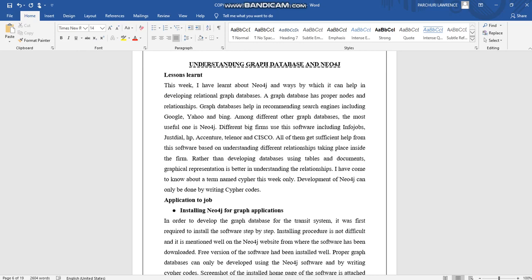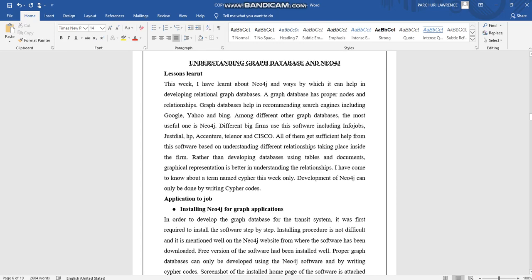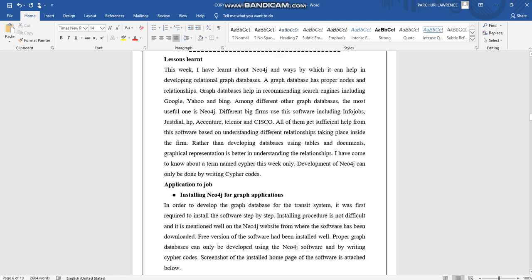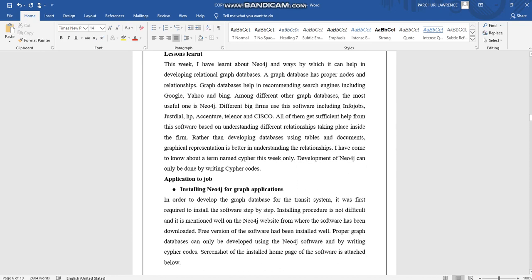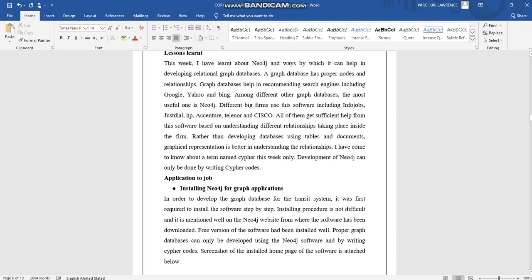The first one is understanding the graph database and Neo4j. I have learned about Neo4j and the ways by which it can help in developing relational graph databases. A graph database has proper nodes and relationships. Graph databases help in recommendations for search engines including Google, Yahoo and Bing, among other graph databases. The most useful one is Neo4j.